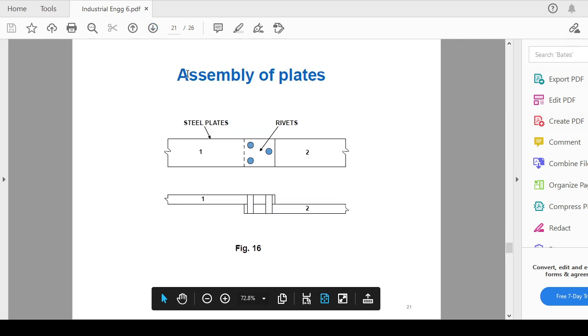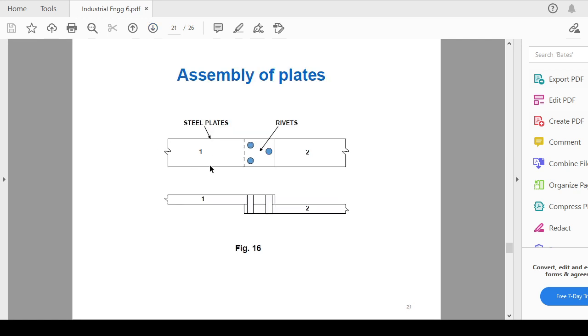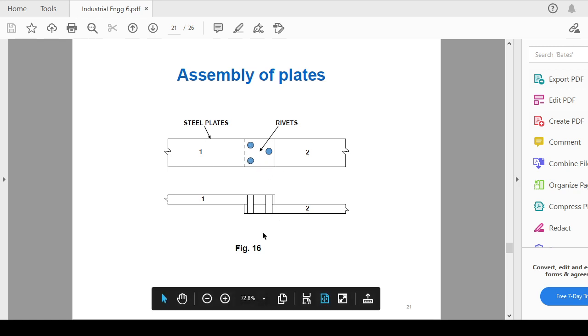Now, the assembly plates are like this. These are the two plates. This is the second plate. Then these are the three rivets. This is the top view. You can see this is the side view or front view, in which you can see these are the rivets' depth. This much is the depth, and this is the upper cap of the rivets. So in this way you can join.